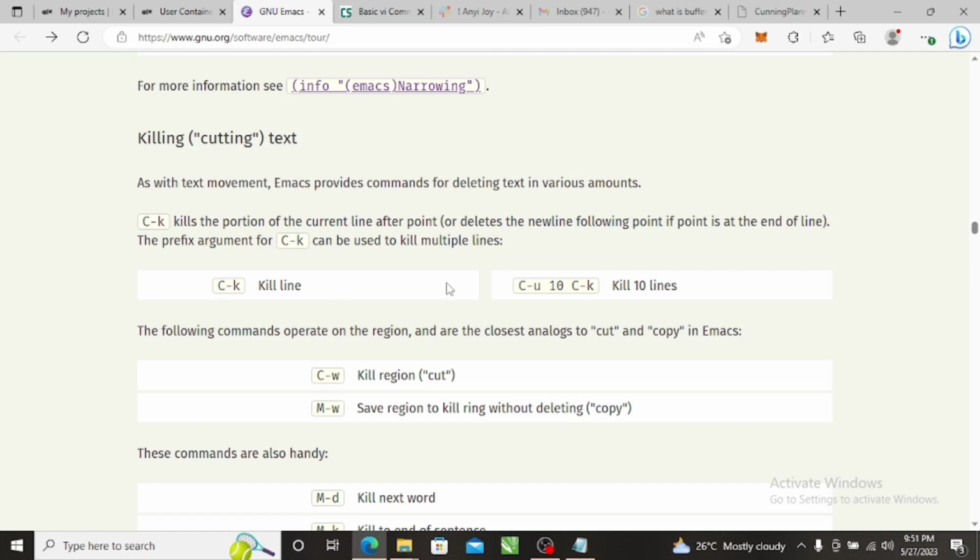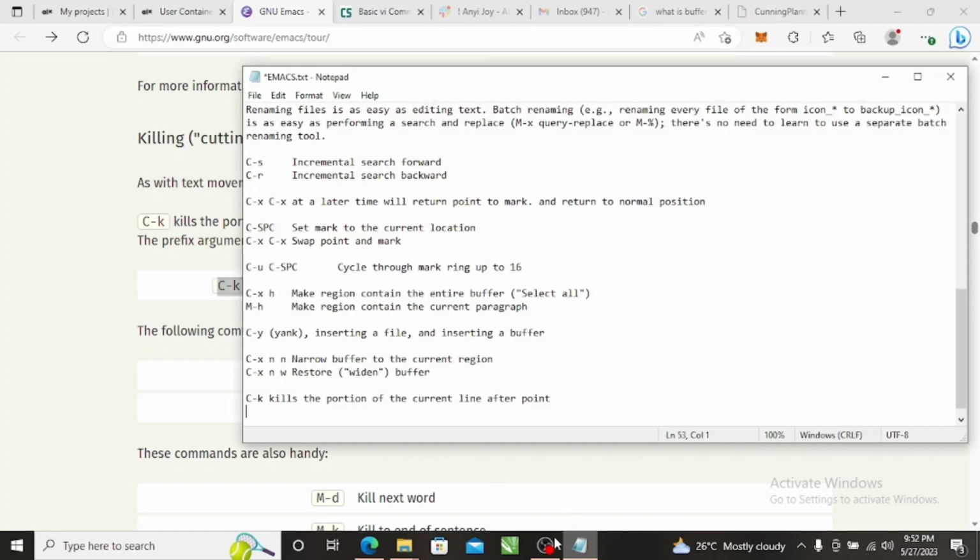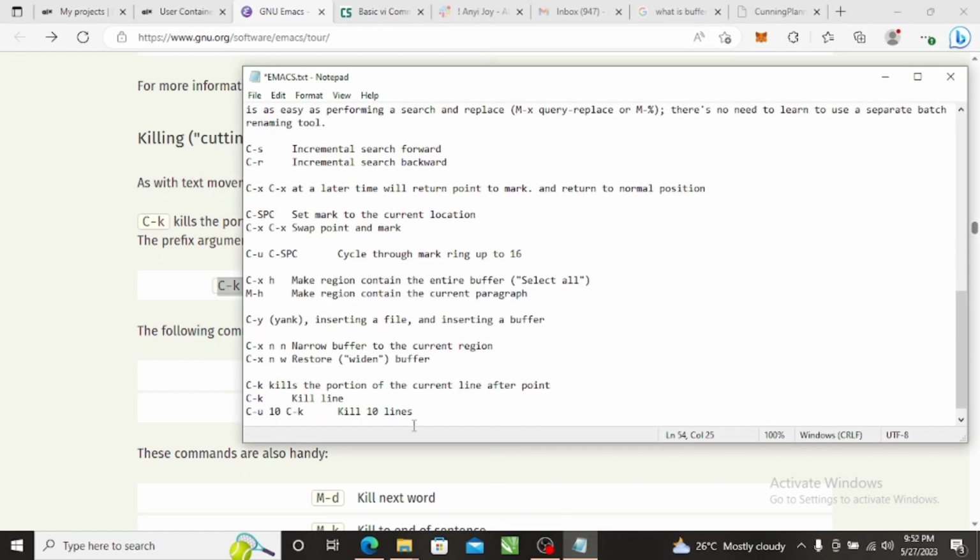Ctrl K kills a line, and Ctrl U 10 Ctrl K will kill 10 lines. So Ctrl U 10, you type 10, and then this. If you want to kill 5 lines, you replace this 10 with 5. So let's jot that down as well.